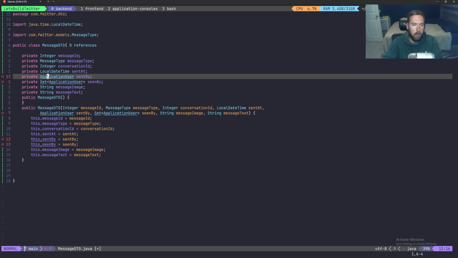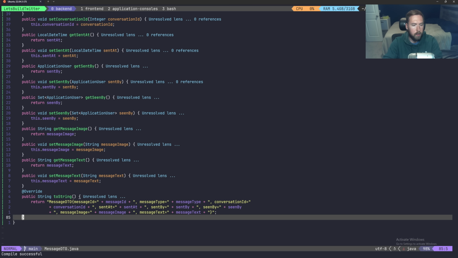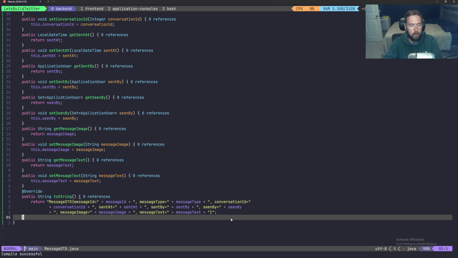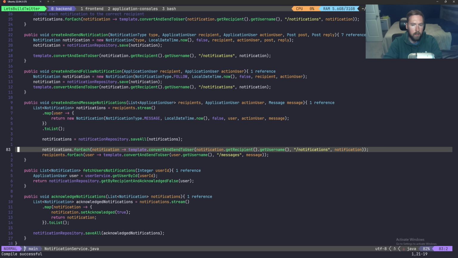So now we just need to use this across a couple of places, primarily inside of our notification service, and then inside of that function that returns a message as well. So let's hop into the notification service. Now what we're going to do is come down here to where we are creating and sending message notifications. And before we actually send the message to each user, we're going to create a message DTO and then pass that instead.